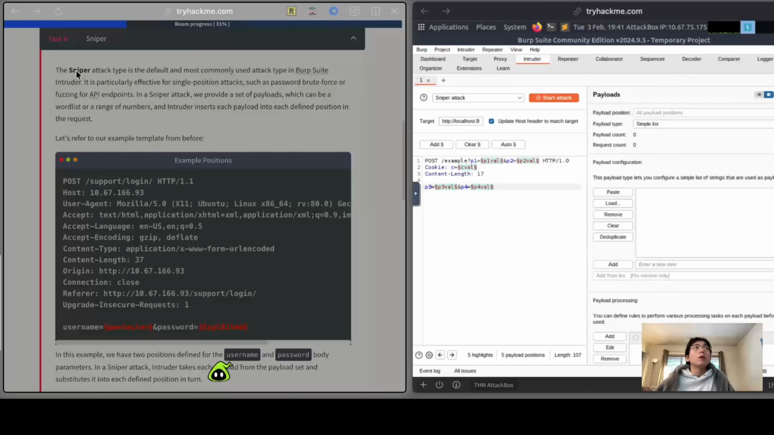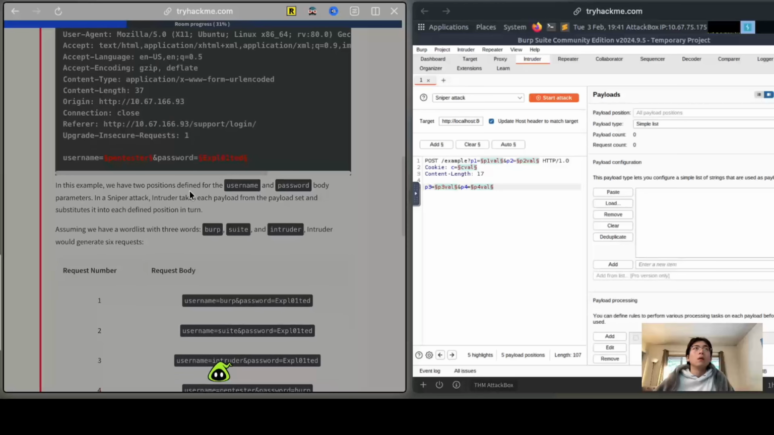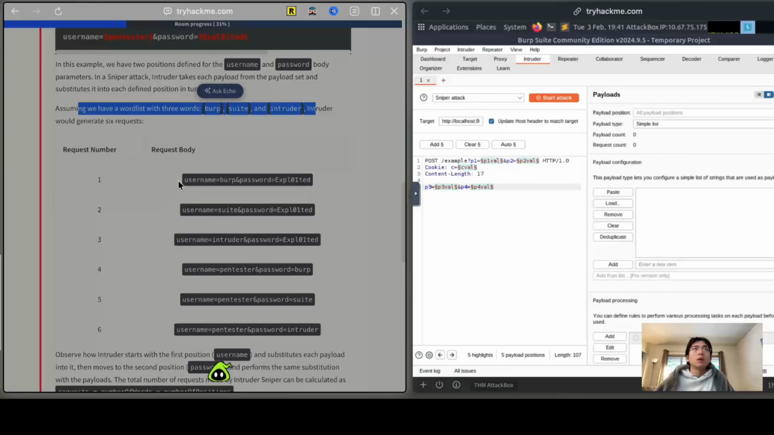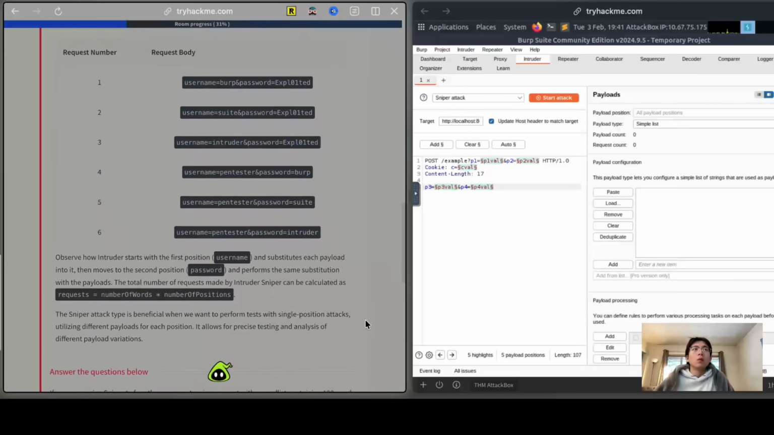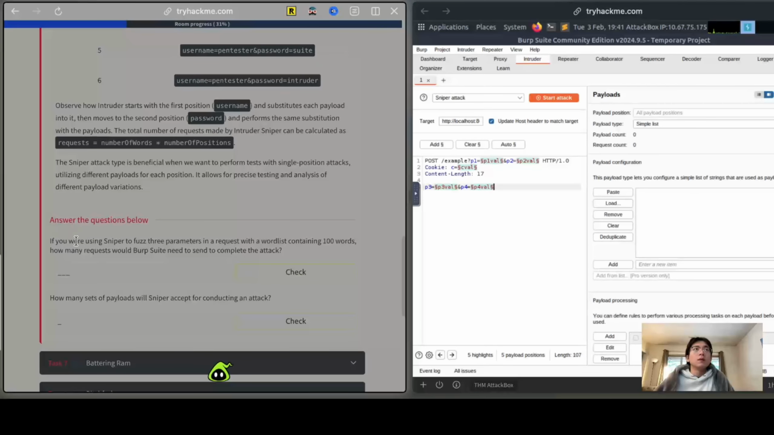So the sniper attack is the most commonly used attack type in Burp Suite. How it works is kind of fuzzing through the API points, and you cycle through different positions using different word lists, kind of doing it one by one at a time. If you were using sniper with 3 parameters in a request and a word list containing 100 words, how many requests would Burp Suite need to send to complete the attack?